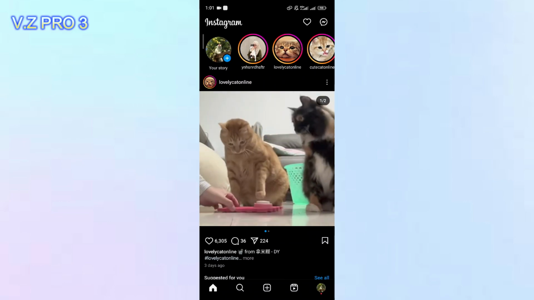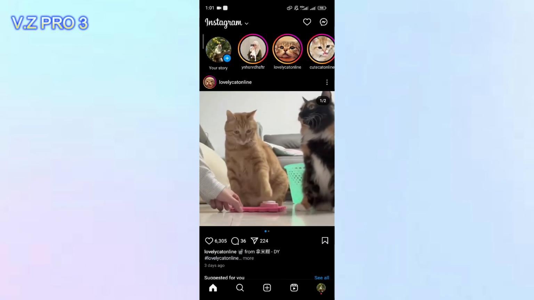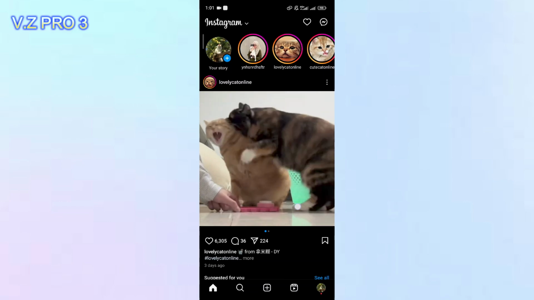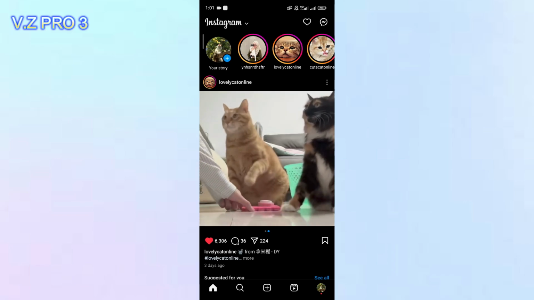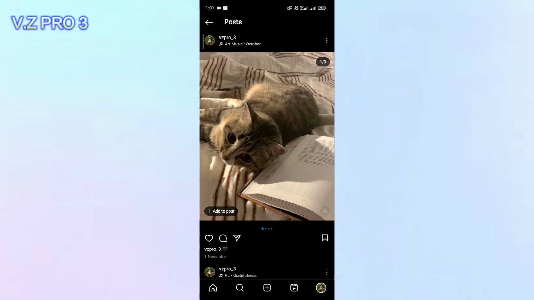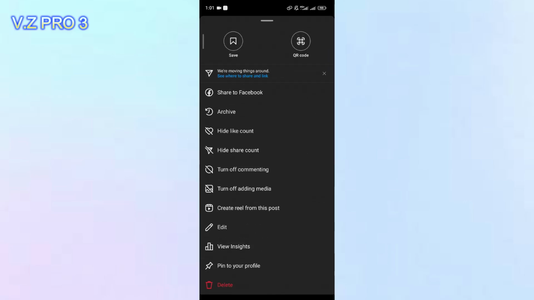Don't worry, in this video I will show you how to add location on your Instagram post after uploading. So first of all, of course, we have to open our Instagram. Now you can just tap on your profile. You can choose the post that you want to add the location to. I will choose this one for the example. Now you can just tap on the three dots on the post here. There's an option edit. You can just click on that.